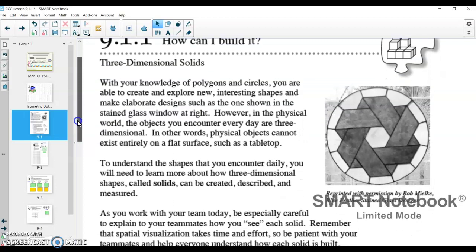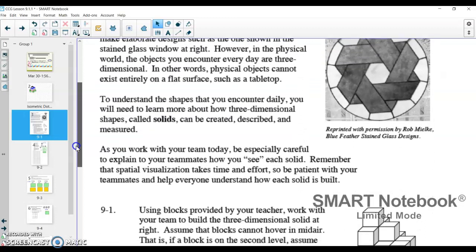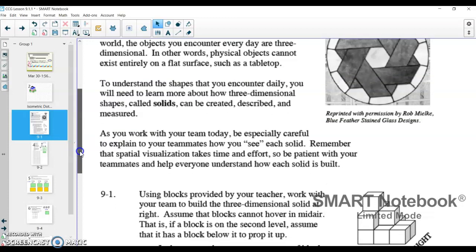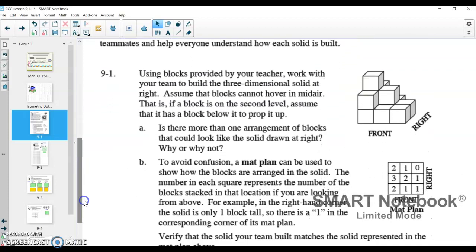9.1.1 has a long introduction here, but really it's just talking about how we encounter these three-dimensional solids everywhere in life, and then we're going to start evaluating how we can look at these in terms of what they look like and what their volume is. So 9.1 is saying, using these blocks provided by the teacher, I'm going to be using the e-tool for online purposes. And then assume blocks cannot hover in midair, so if you see blocks on a second level, there must be a block below it.